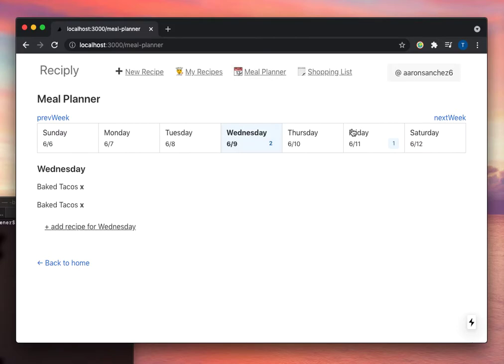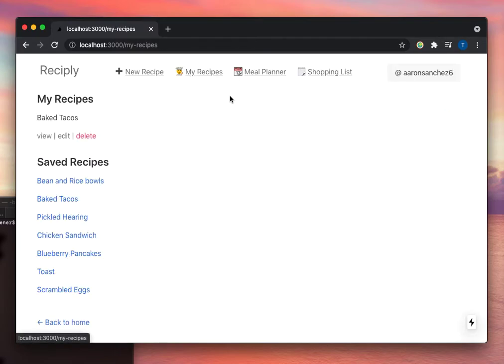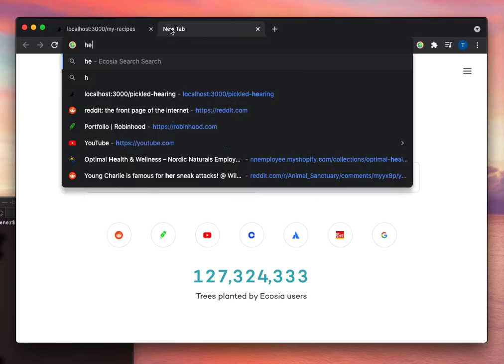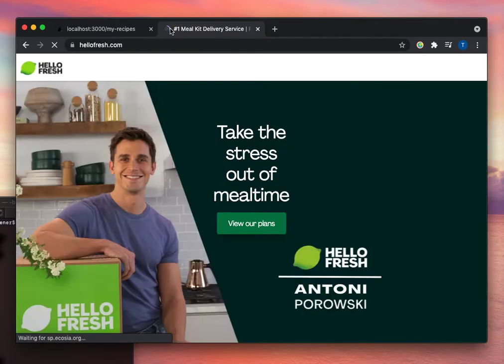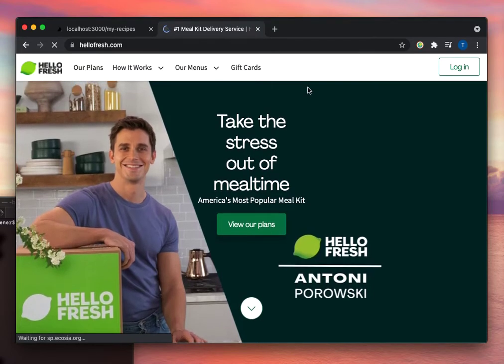I wanted to talk about the higher level idea for the app and what's coming up next. So the higher level idea is I imagine a Blue Apron or a HelloFresh. So these meal kit services.